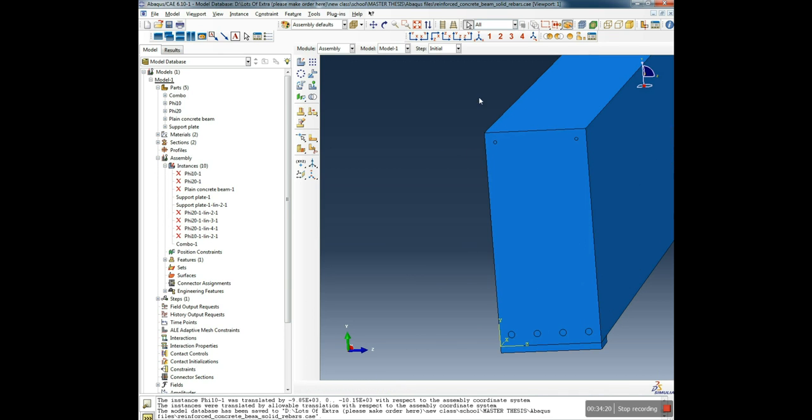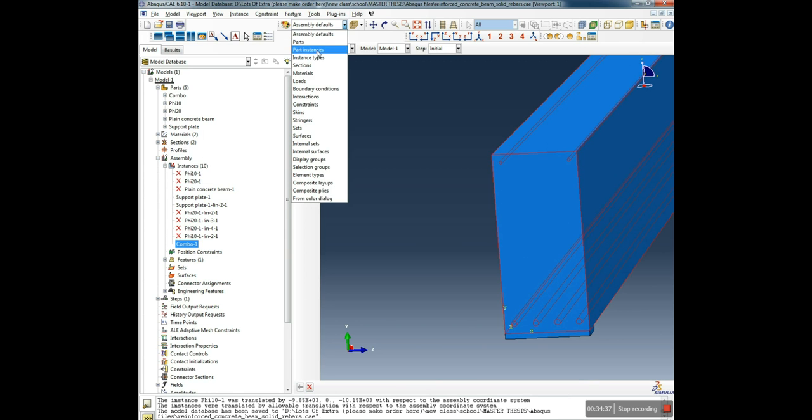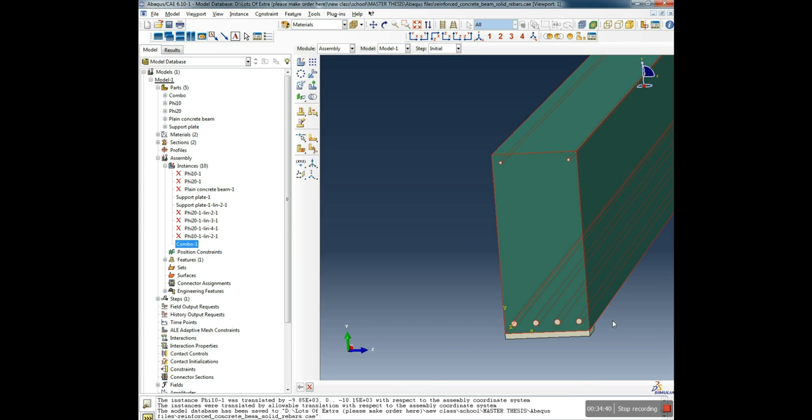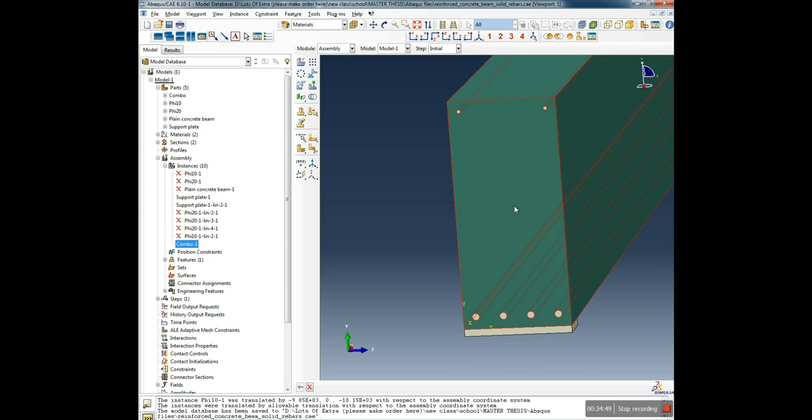And now to check this, we can just go to assembly defaults and write materials. So we can see now that the colors are the ones that we wanted. So the merge was conducted in a good way.